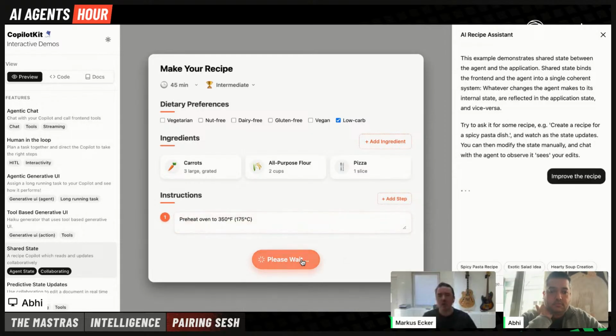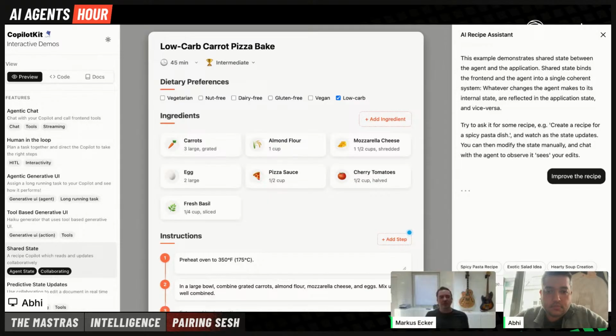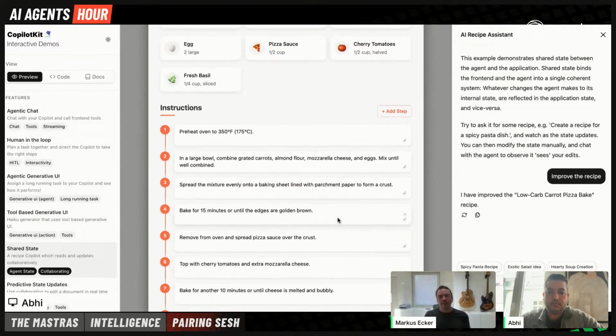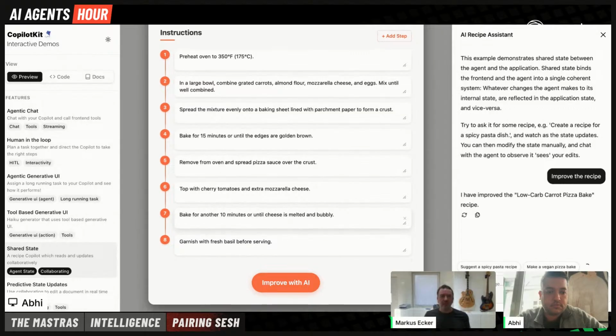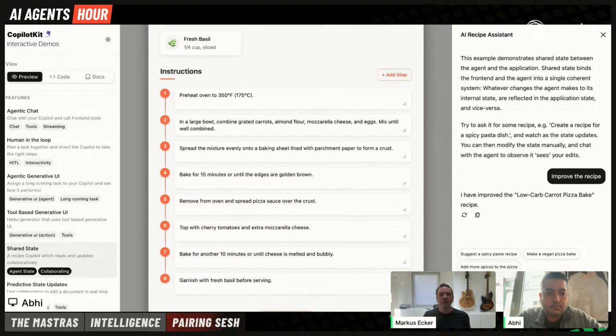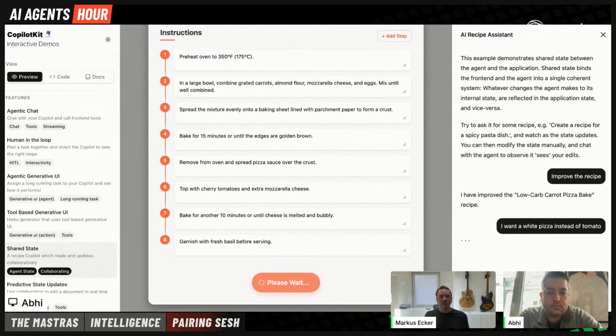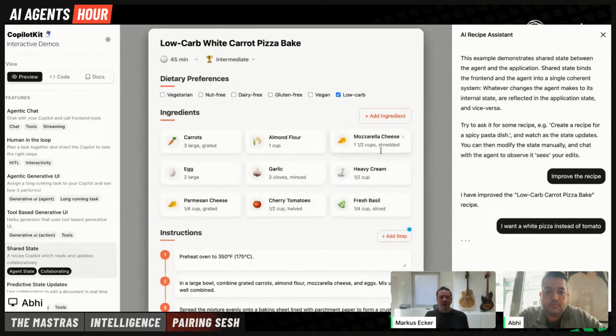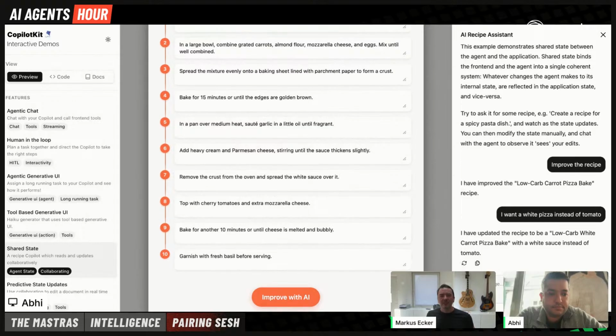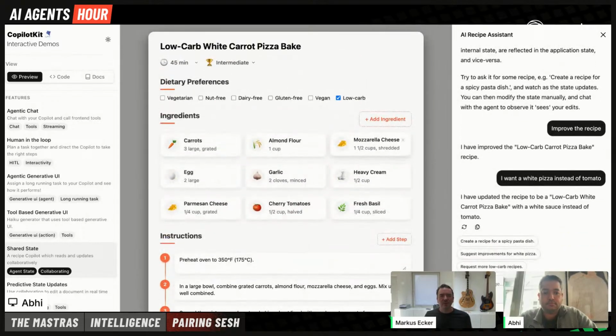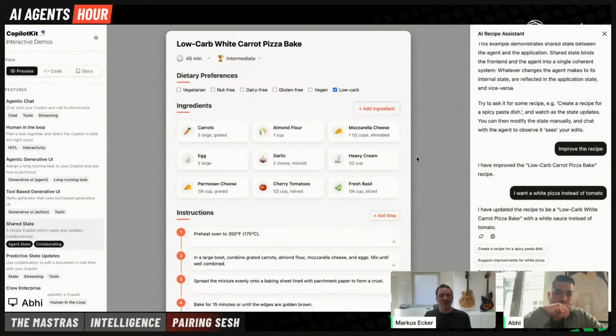So if you now click improve with AI, or you could also send a message, it's going to take whatever you put there and iterate on it, right? And you could give it additional instructions. Like, I want a white pizza instead of a red one, so with cream instead of whatever you want. Or you could make these edits by yourself, and the AI would be aware of that, and work with you together on the structured data to achieve a result. That's the thing that we are going to build today into Mastra, I think.